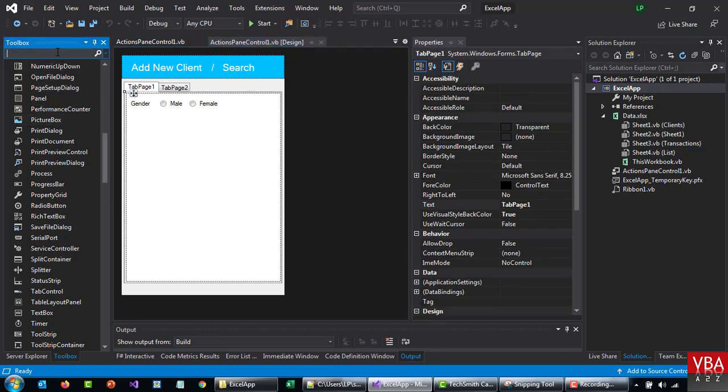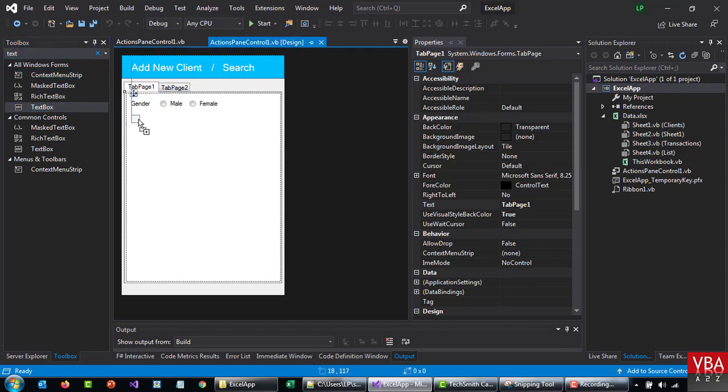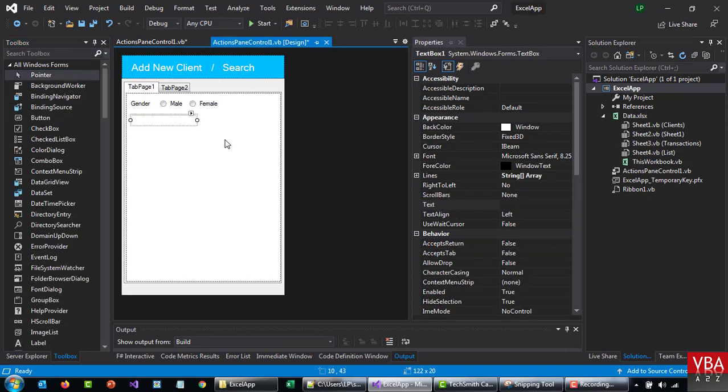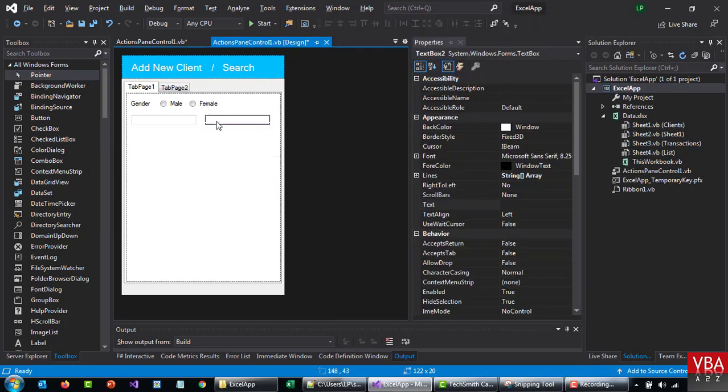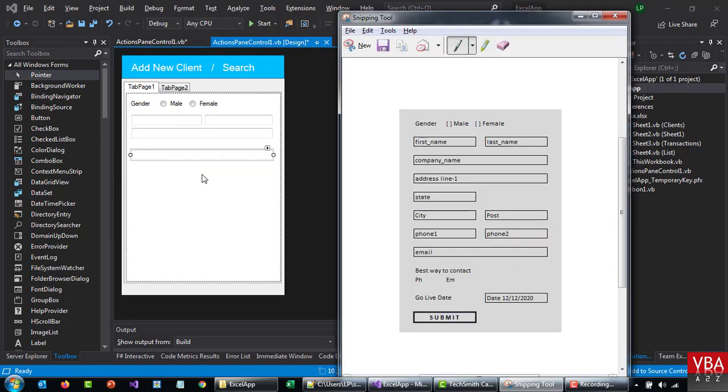And then let's bring in text box. Make a copy of this. This is gonna be the first name and last name, like this. And again, a text box. We'll rename the controls in a bit. And then it's gonna be the address. I'm gonna keep this separate.